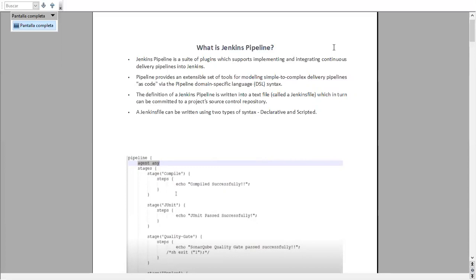So today we are going to see the pipeline part of Jenkins. Before Jenkins 2.0, there was no concept of pipeline. But after the Jenkins 2.0 versions, Jenkins introduced the pipeline concept. So what is Jenkins pipeline? Jenkins pipeline is a suite of plugins which supports implementing and integrating the continuous delivery pipeline to the Jenkins.